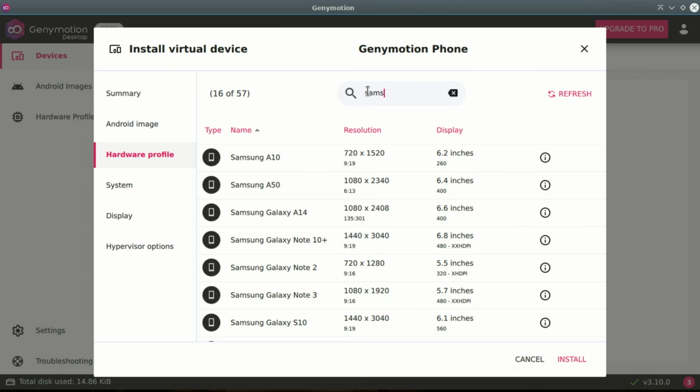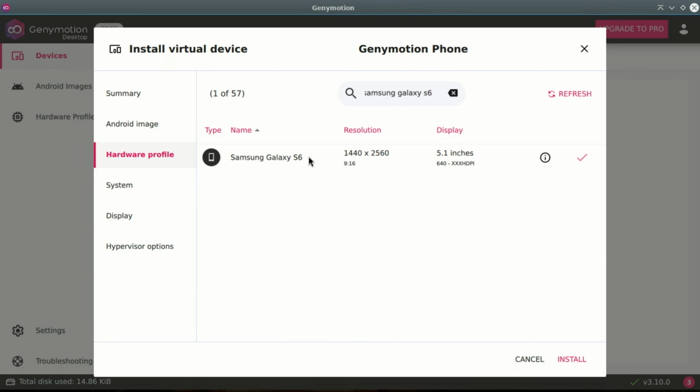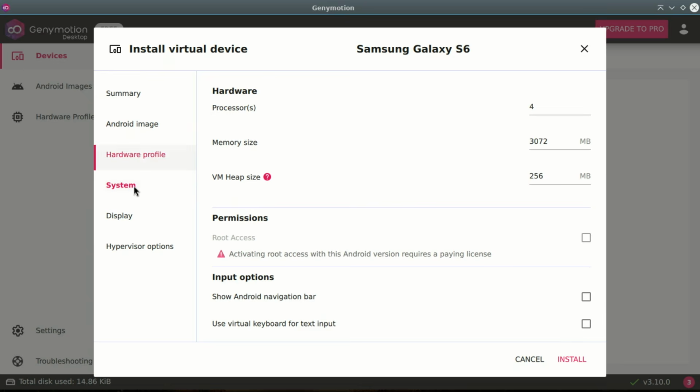I'm going to search for Samsung Galaxy S6 and select it. As you can see, Genymotion provides the specifications for this virtual device, including a 1440 by 2560 resolution and a 5.1-inch display. It's important to understand that this doesn't mean we're installing Samsung's original Galaxy S6 firmware. We're using Genymotion's hardware profile to make the virtual Android device behave and appear like that type of smartphone.